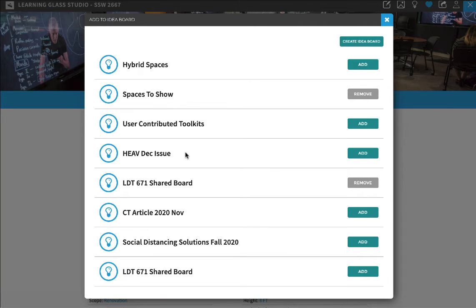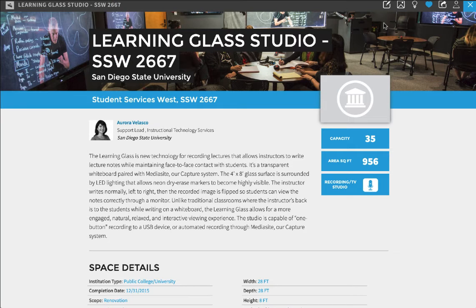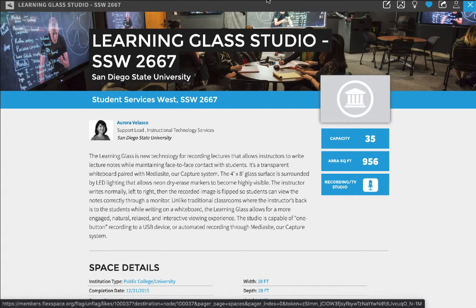I have some other ones here. This is not a hybrid space, but I'll show you what happens if I add it, which is no big deal because this is my own idea board, and I'll show you what that means. So let's say I'm creating hybrid spaces. I think this is a great example, and I want to add it to my idea board. I can like it, and so forth. So I will close that space, and now let me show you about idea boards.